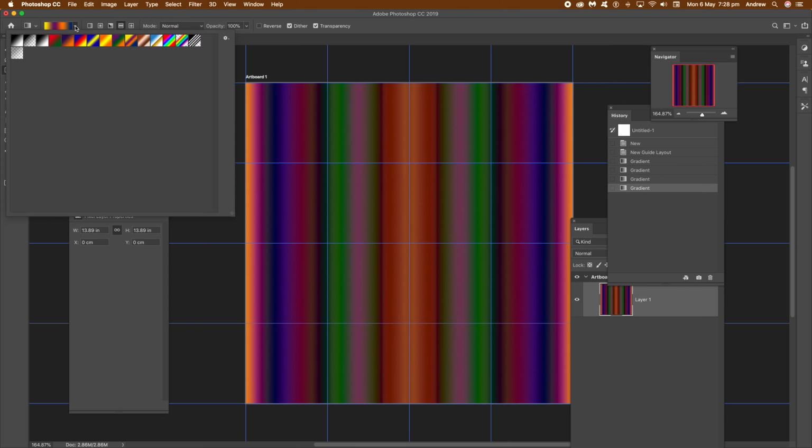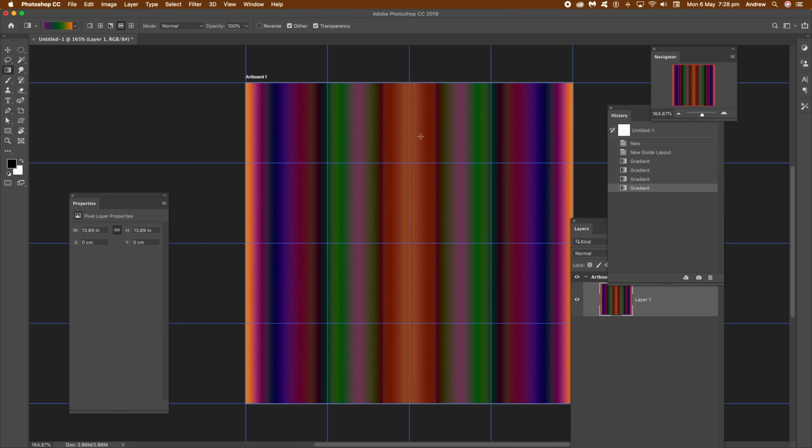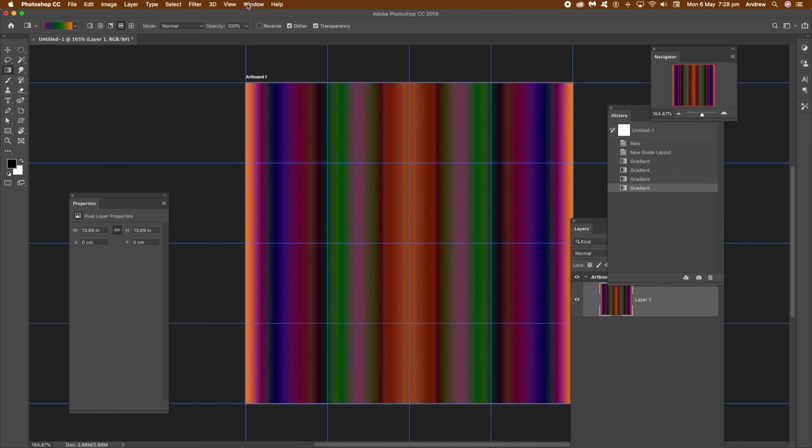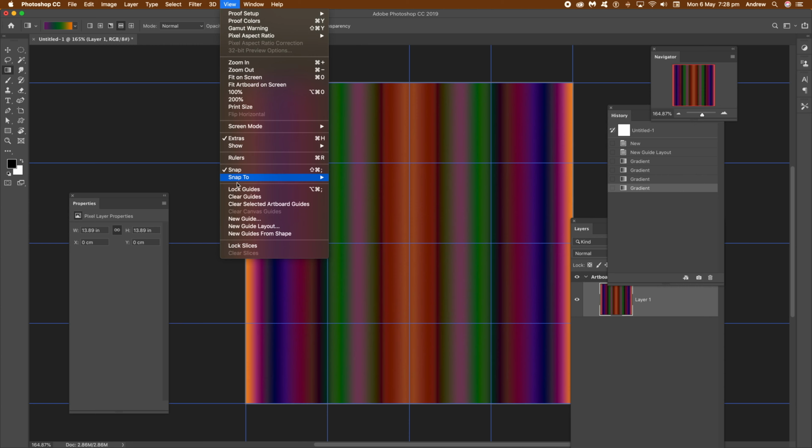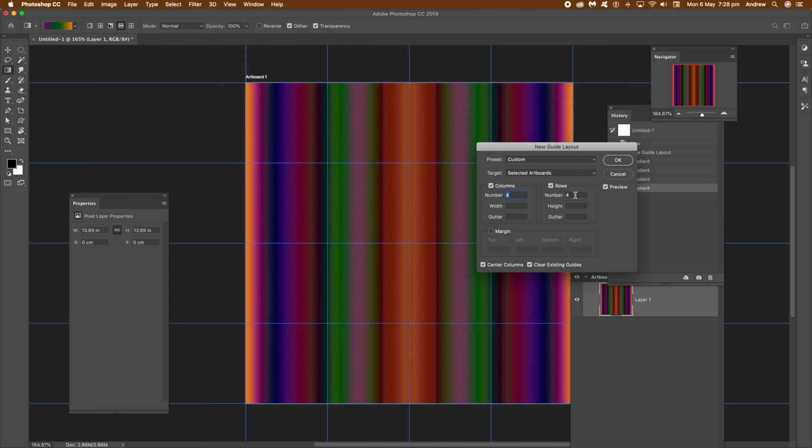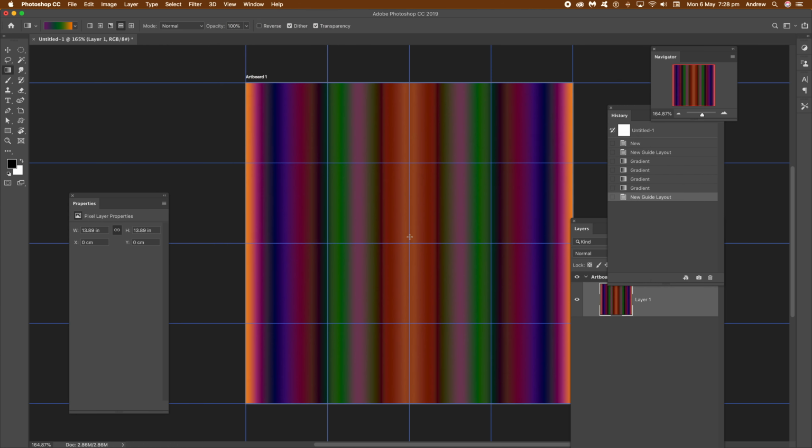And I'm just setting the gradient itself. I'm using the gradient tool, and I'm using normal. And I'm just going to use some guides because I want to go from the center. That's the key thing here. So I'm going to go from the center. So View, New Guide Layout, and I'm setting number 4 and 4. Click OK, and you can then go to the center there. Hold down the Shift key, and then just drag out from the center.